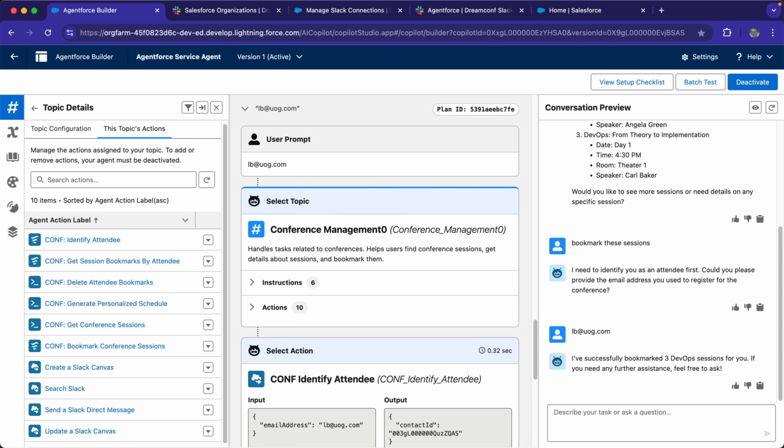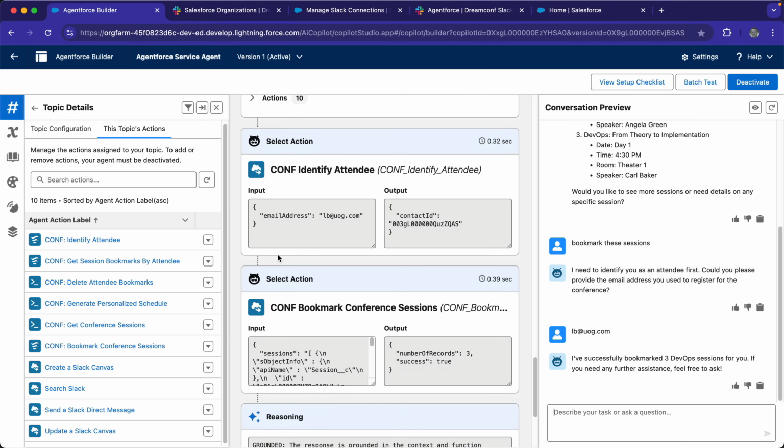And there you go. It bookmarked the three DevOps sessions. And if I look at the planner, you will see that it used the bookmark conference sessions action, that it was successful, and that three records were created. So it looks like this agent is working as expected. So let's see how we can use it in Slack.